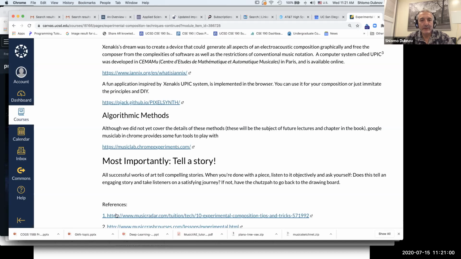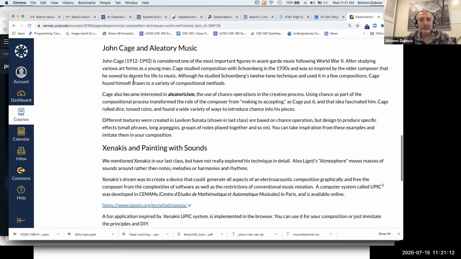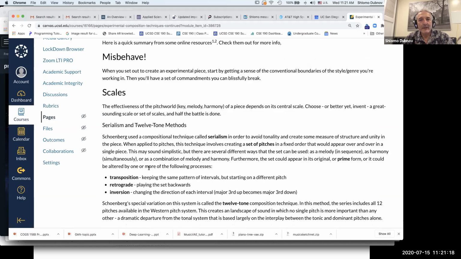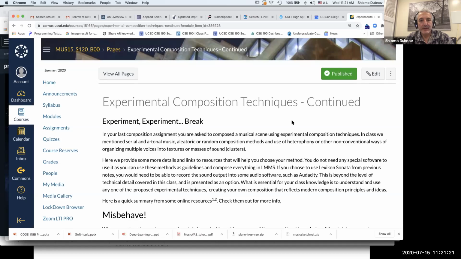you will be asked to experiment, find some fun way to create a musical texture and relate this to a story, and it will be your scene 3. So with these little extra technical explanations and the links and what we had, the first part of the experimental composition techniques, I hope this gives you sufficient inspiration and explanation of what needs to be done. Let me see. So I'll stop the recording for now and take some questions.